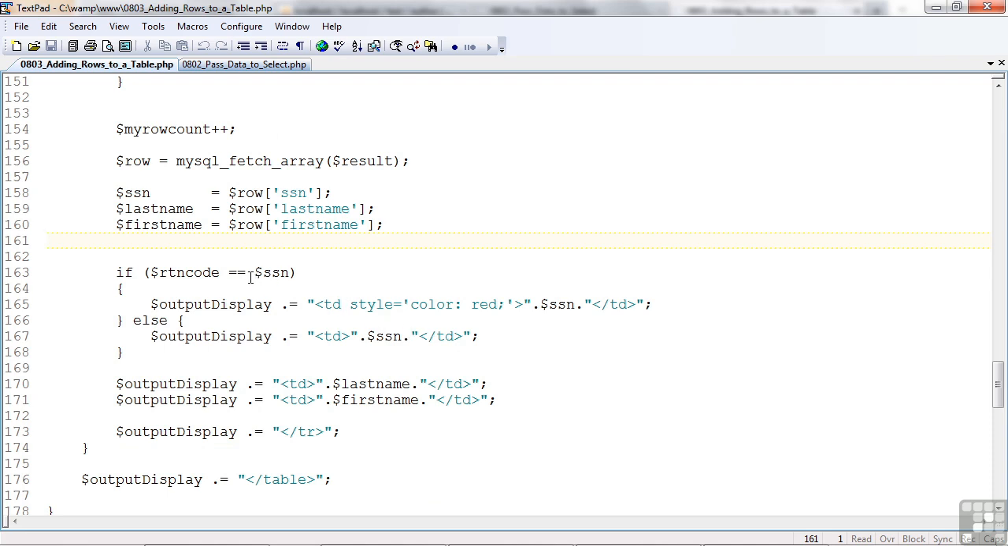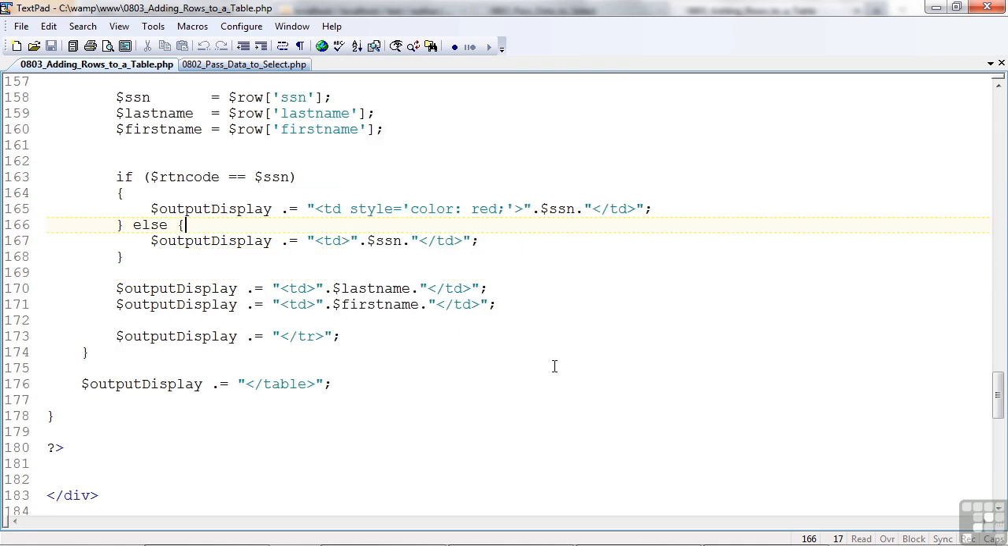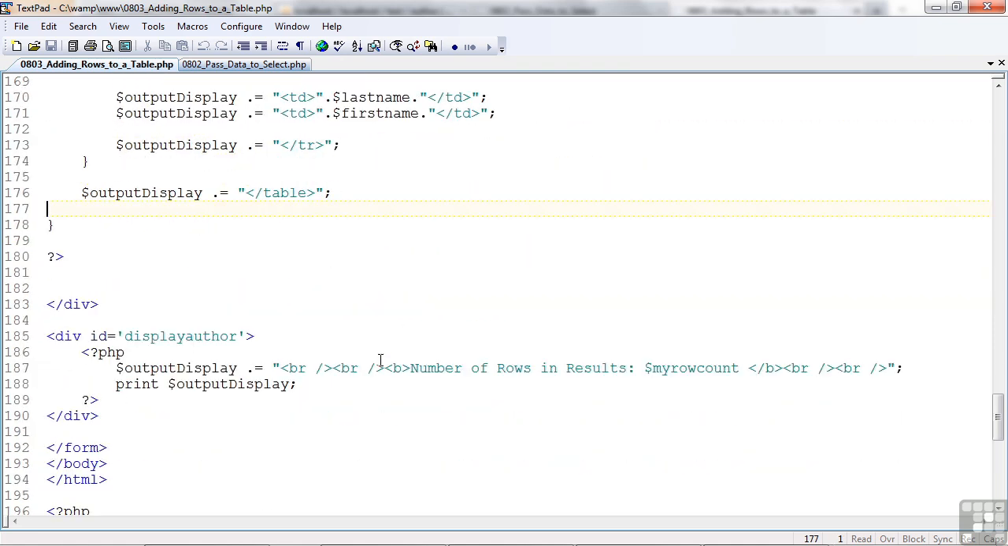Now, look at this, though. If the return code, remember we returned the social security number, equals the social security number that came back from the database, go ahead and make it red. Remember how I said I made it red? Kind of highlight it in the table, make it easy to stand out. So I made the color of the text red, not the background color, but the text color red on that particular social security number. And then we got out of there, did the table, and it's just what we've seen over and over again.